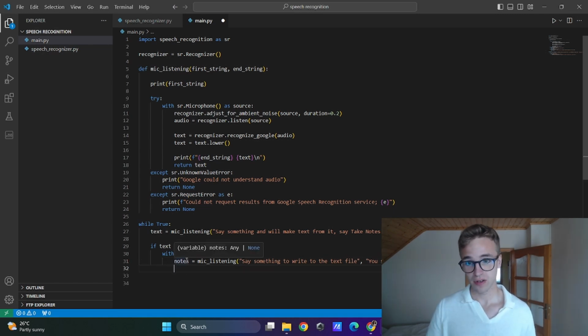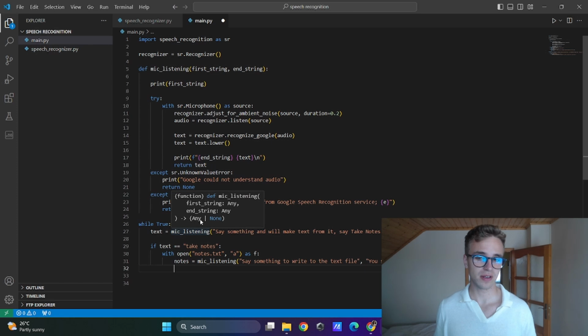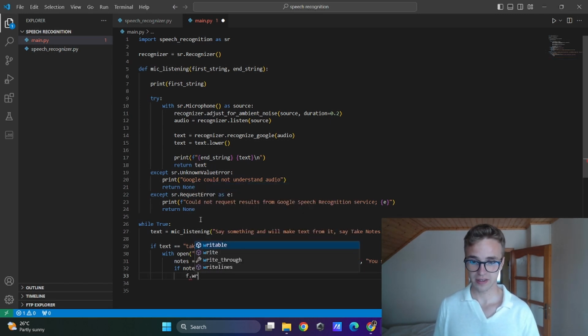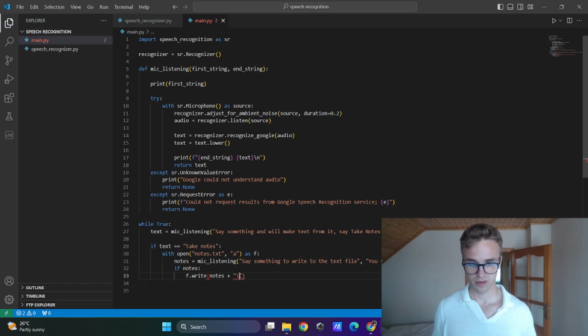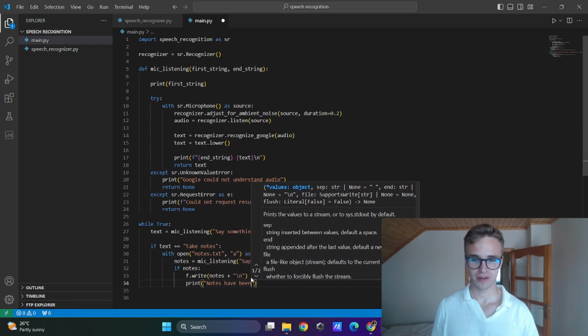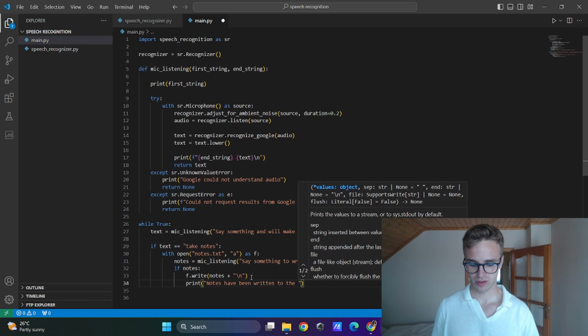This notes variable will be empty if you haven't said anything, but if you said something, if notes is true, if there is something in the notes, you will f.write to that text file, and here I will write the notes and the new line, not like this. No, like this. Okay, now it is fine. And print notes have been written to the text file.